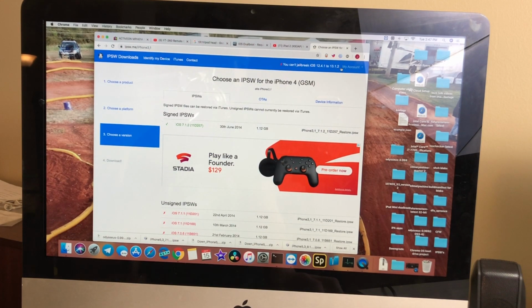If you don't know what year your iPhone is, you can go ahead and just download 3uTools, which I will link in the description, and it will tell you exactly what year model your iPhone is. Okay, so let's go ahead and get started with this tutorial.